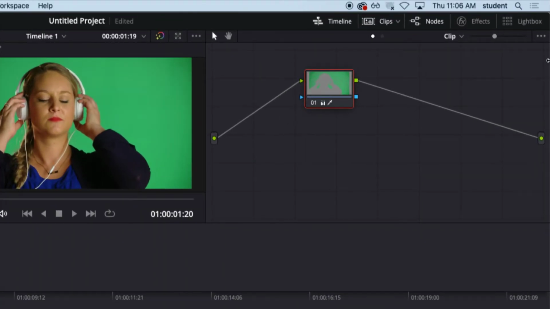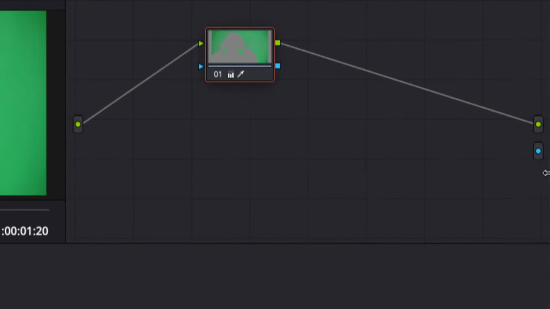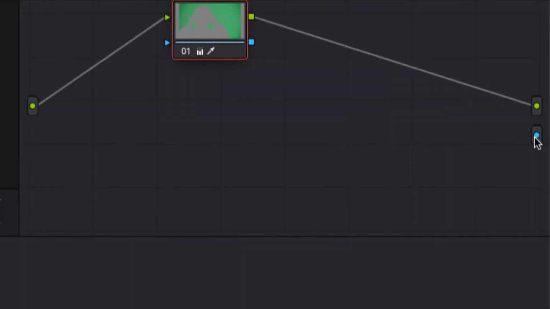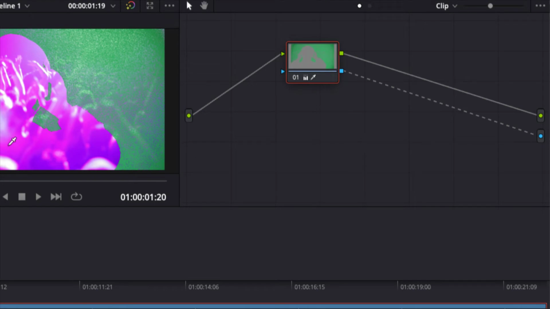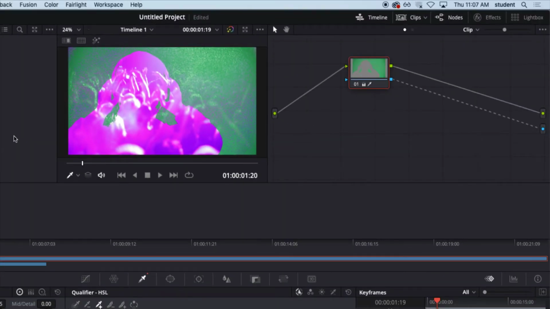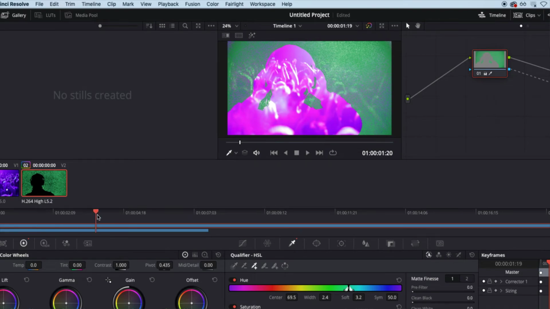I need to produce an alpha channel. To do that, I right-click and add an alpha output. And you'll see over here a little blue dot will pop up. That wasn't there before. So now I can drag this little node over here and Bob is your uncle. We can now see through to the background.